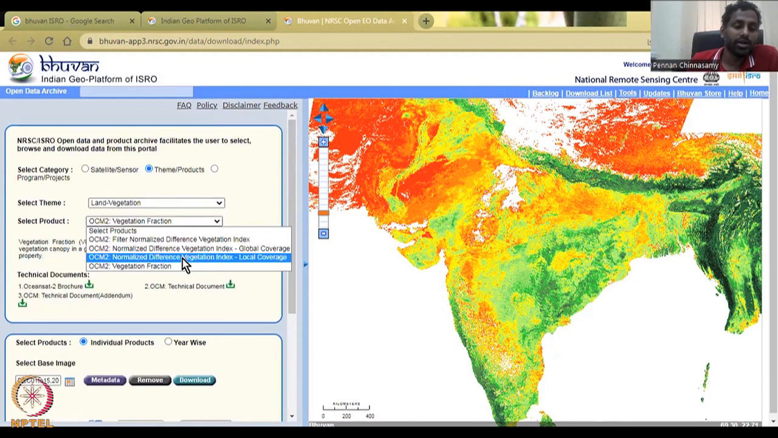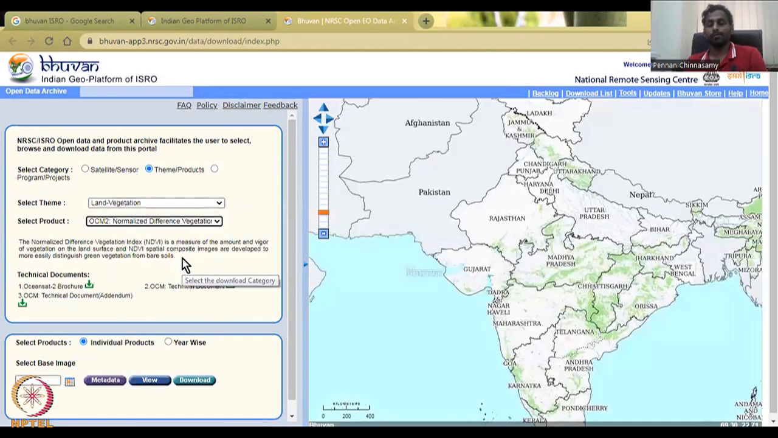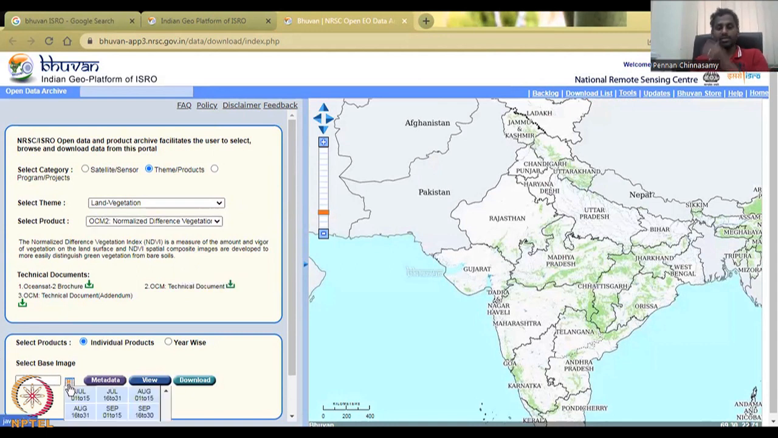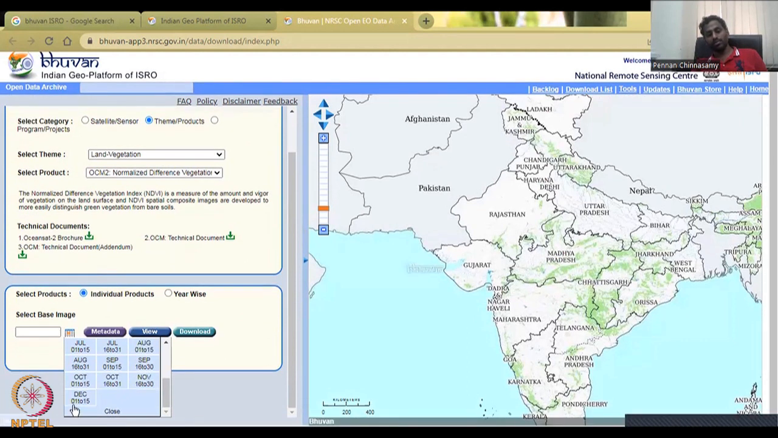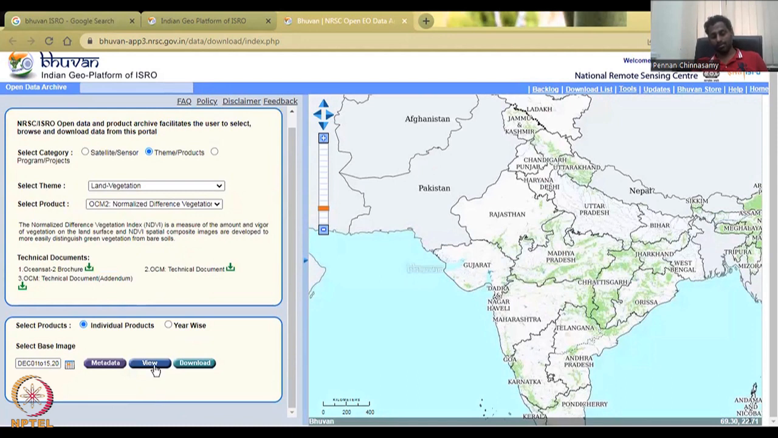The next data product is normalized difference vegetation coverage for India, just for India. It doesn't populate yet because you haven't taken the date. And as I said, it's near real time. When you click the data, you can have data until December of 2021, which is kind of near real time.